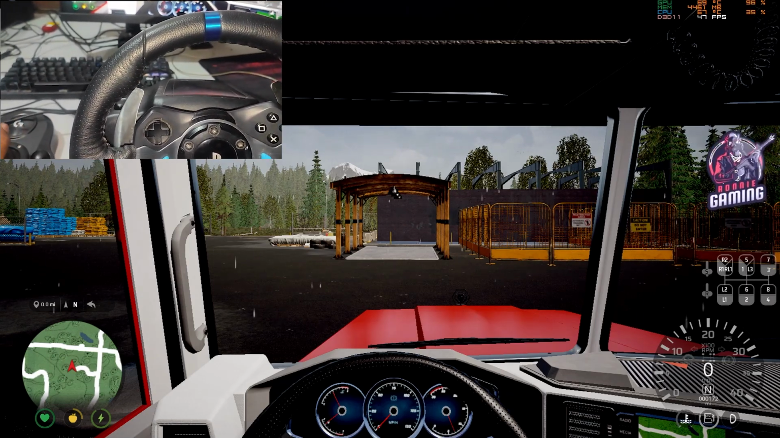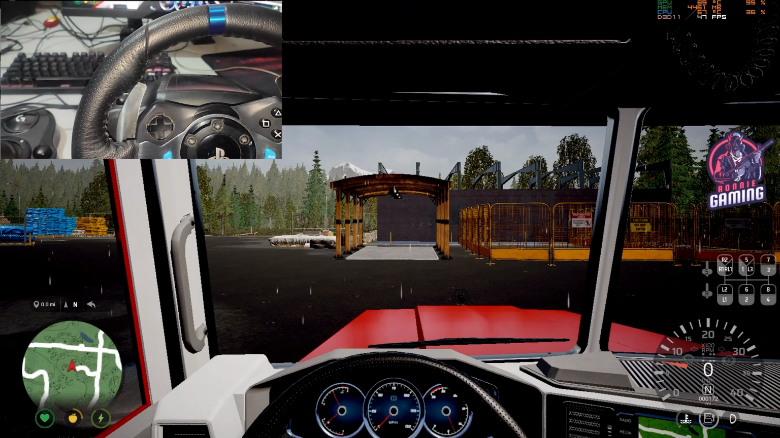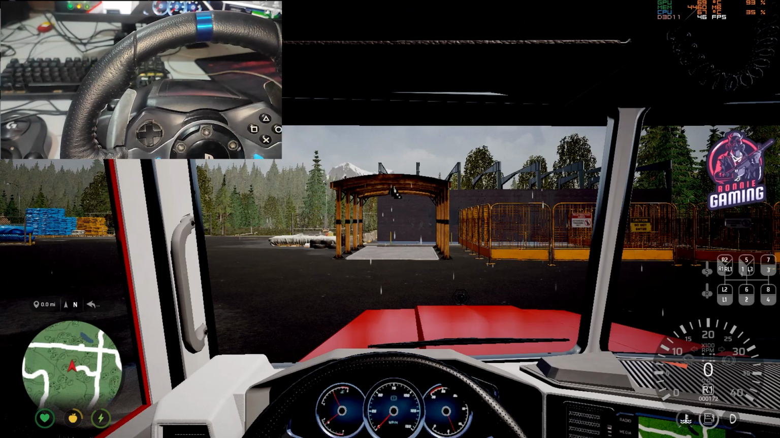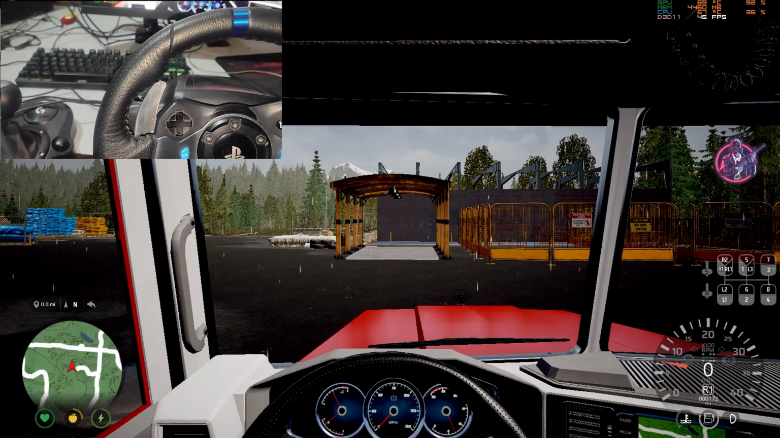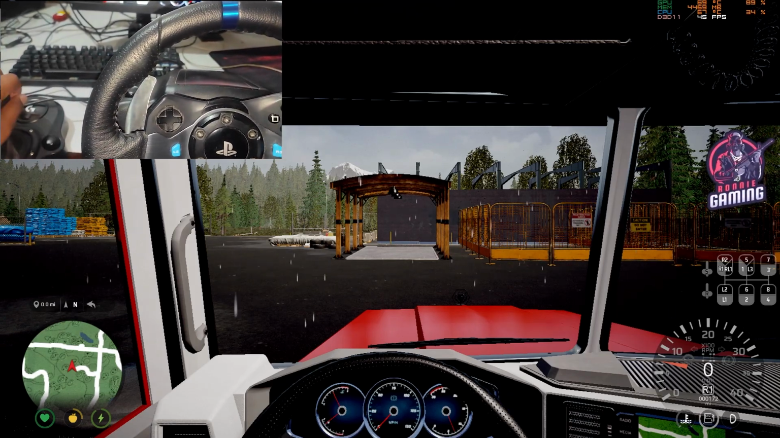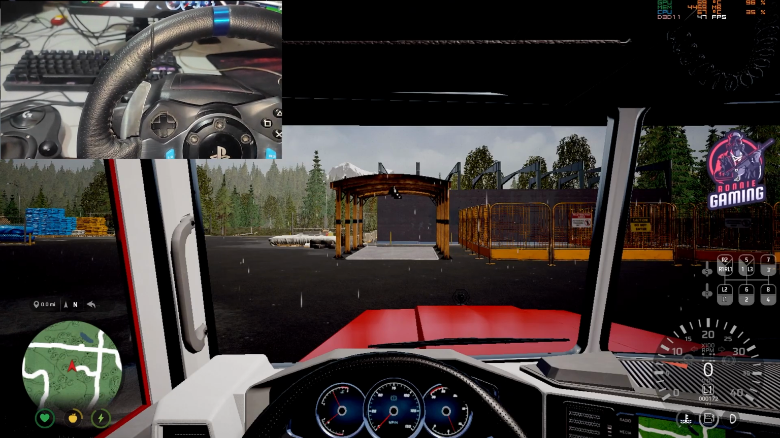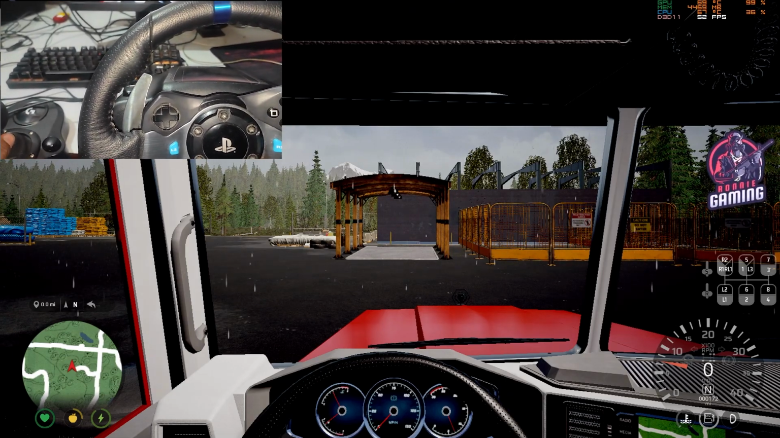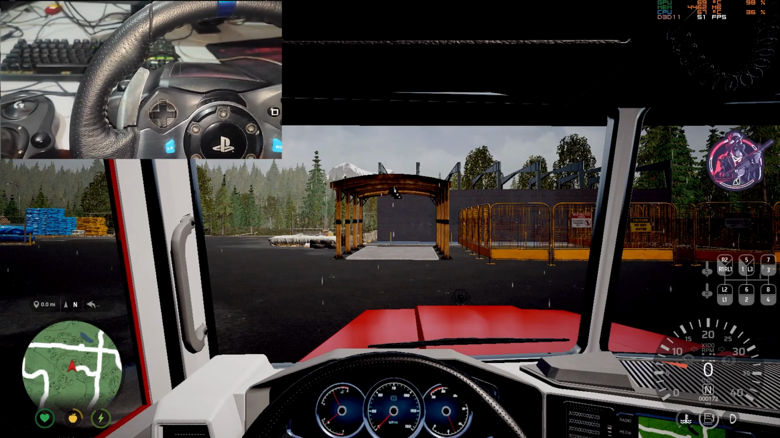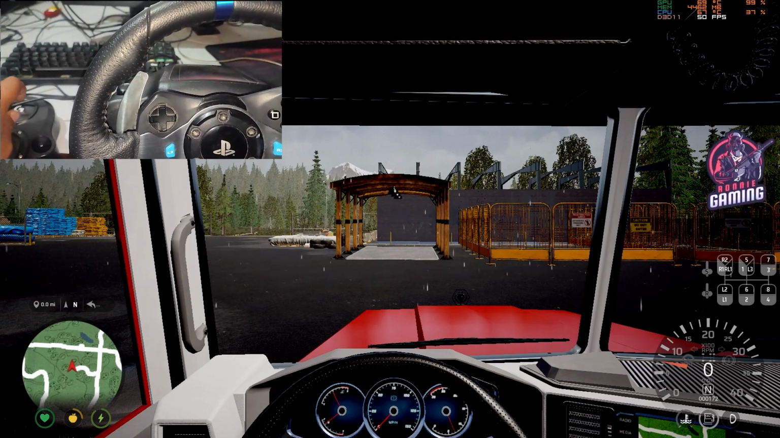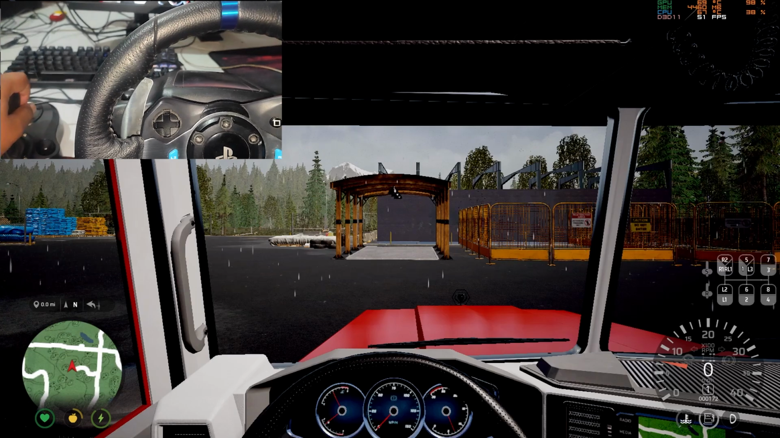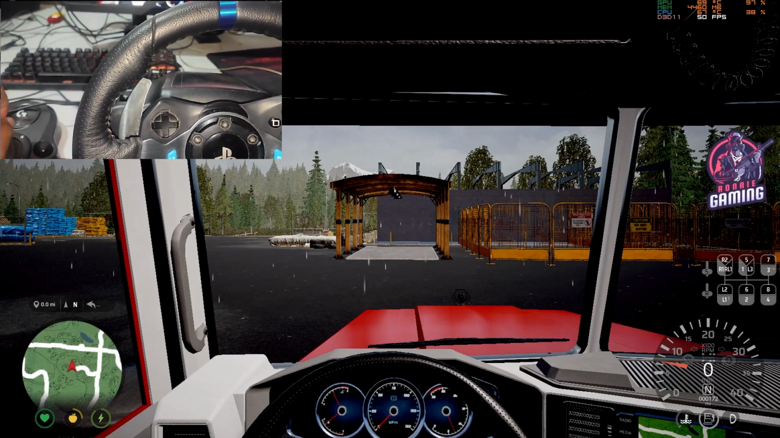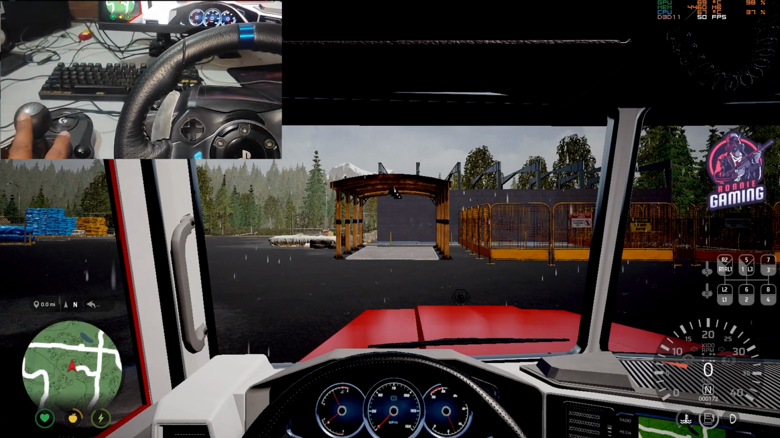So in this game, if you want to reverse your truck, you have to put the shifter in the first one, and now you can see it's in R1. Also you can hear the beeps. And the L1, L2, L3, whenever you are in muddy situations or snow, you have to use this L1, L2 and L3. So yeah, this is how you set up your edge shifter and your wheel.